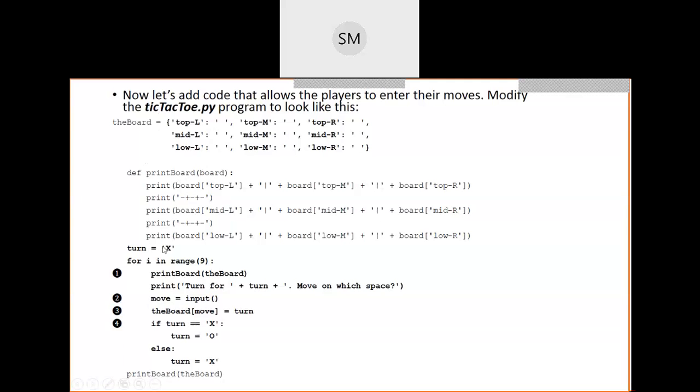Then suppose the game is starting with player X. So we will give the turn to that person. So capital X, we are assigning it to one more variable, turn. Now the turn is of player X.